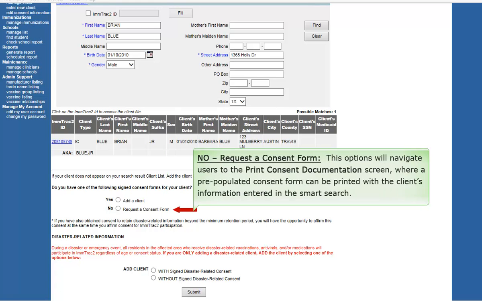No, request a consent form. This option will navigate users to the Print Consent documentation screen where a pre-populated consent form can be printed with the client's information entered in the Smart Search.